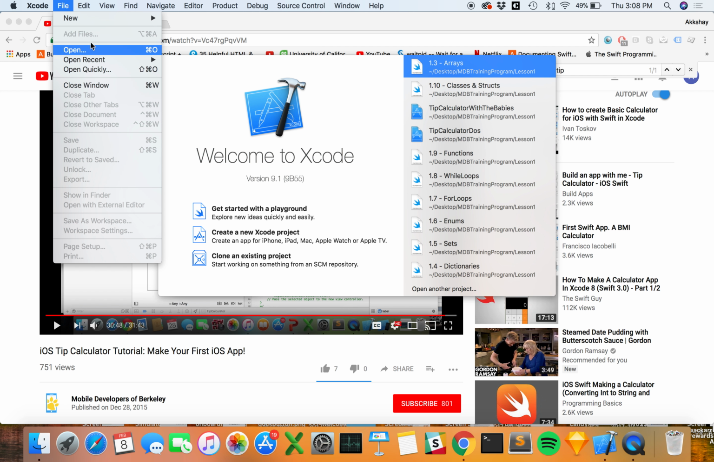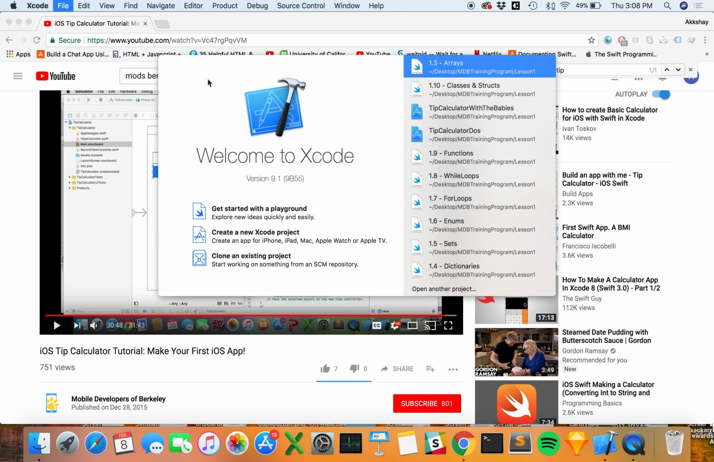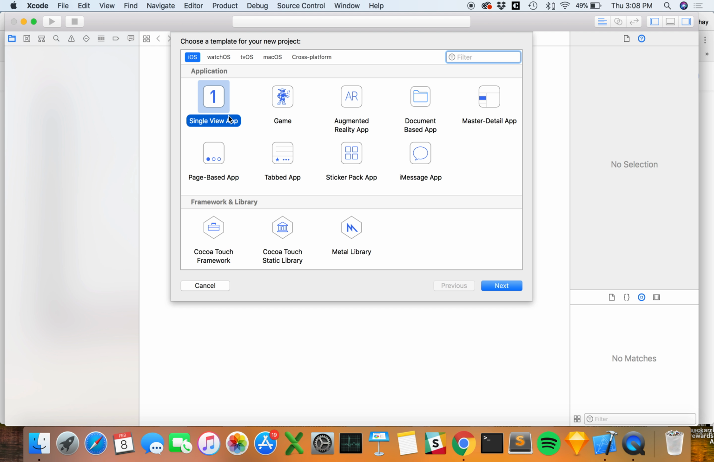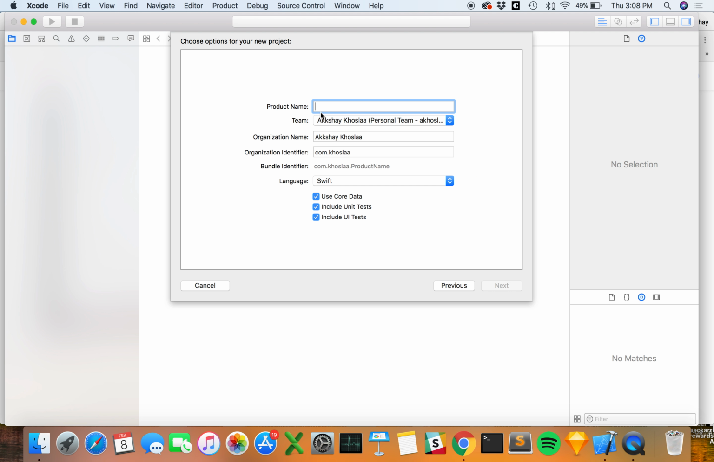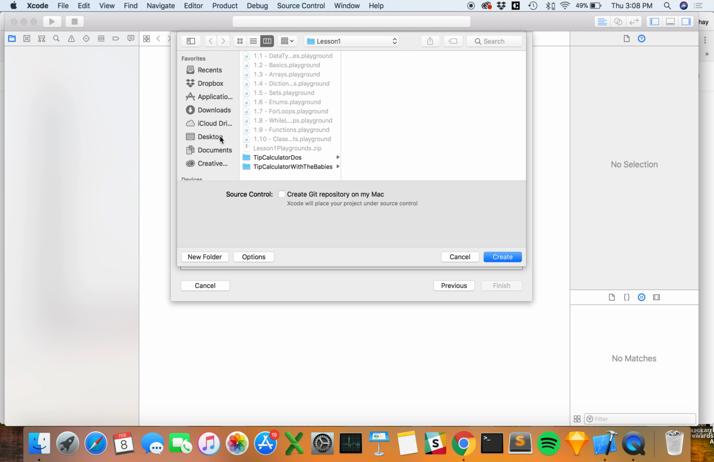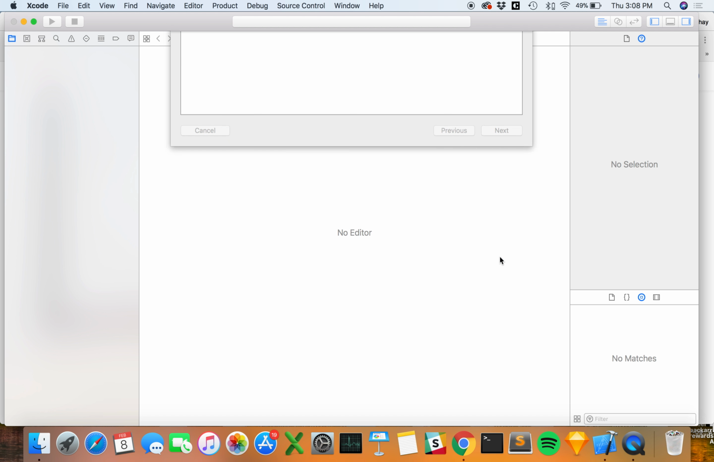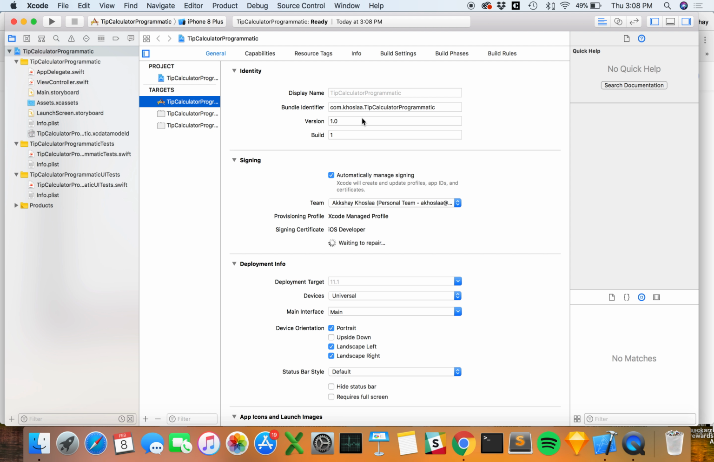Let's go ahead and do File, New Project, and we'll do a single view application, and we're going to call this Tip Calculator Programmatic. I hope I spelled that right. Non-English major, unfortunately. Okay, so I'm just going to go ahead and save this. Just save it anywhere you want, and you'll notice that now our project is generated for us.